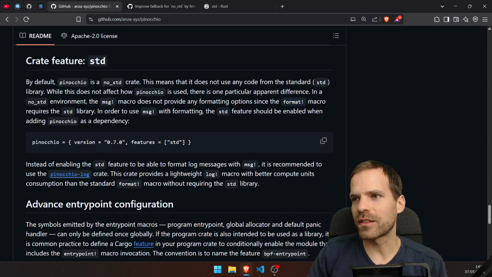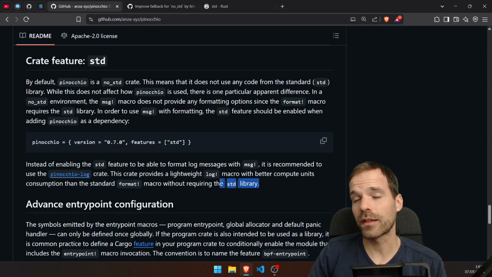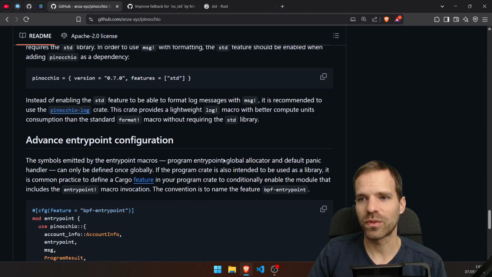In order to use message with formatting, the standard feature should be enabled when adding Pinocchio as a dependency. So it has a feature, standard. Then it does use the standard library. Instead of enabling the standard feature to be able to format log messages, it is recommended to use the Pinocchio log crate. It provides a lightweight log macro with better compute units consumption than the standard format macro. The format macro uses quite a lot of compute and requires the standard library, which is probably why it uses a lot of compute. Maybe. Who knows?